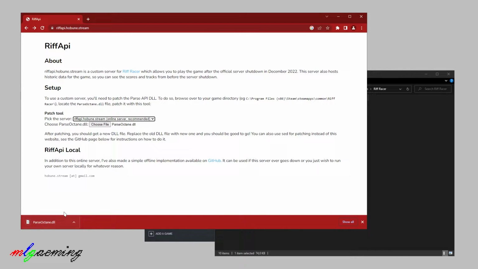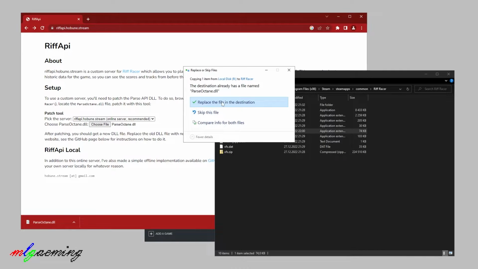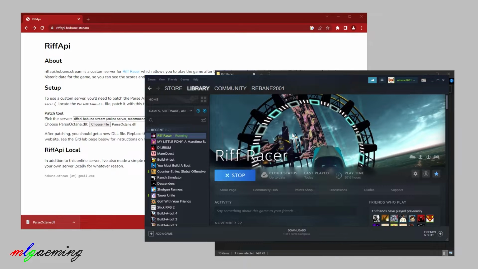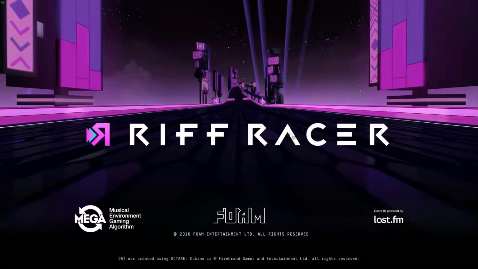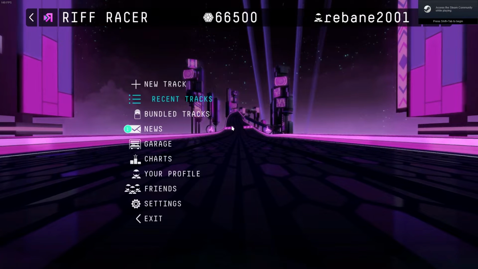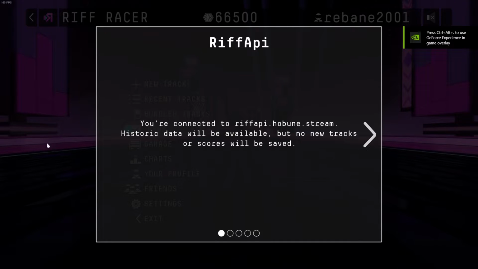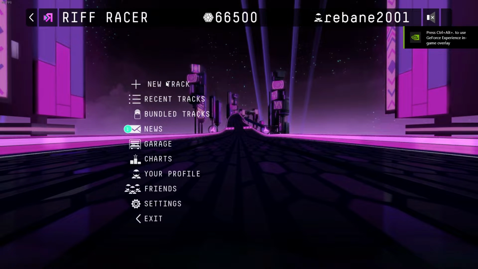So now you'll see we have the new DLL here. We'll just drag it back into the game folder. And if we now try to play the game, it should work, hopefully. Yep, there you go. So as you can see, it shows that we're connected to my server and we can play new tracks.